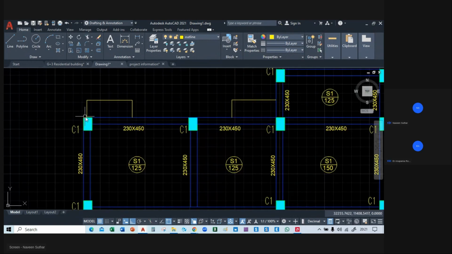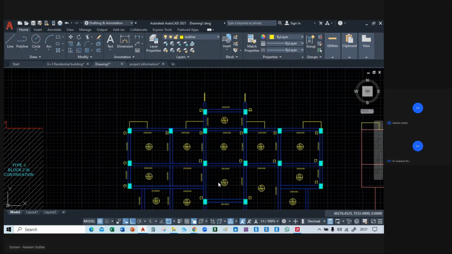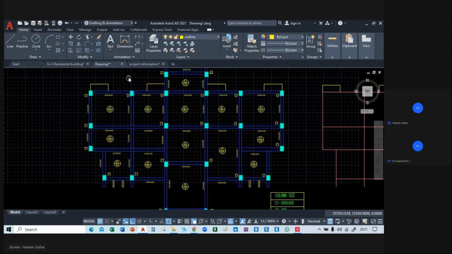Because there will be a lot of load, you have to increase the size of the beam also. About the manual design of the beam and the manual design of the column, I will take a separate class in which I will teach you everything about these. So today's class is about AutoCAD only.